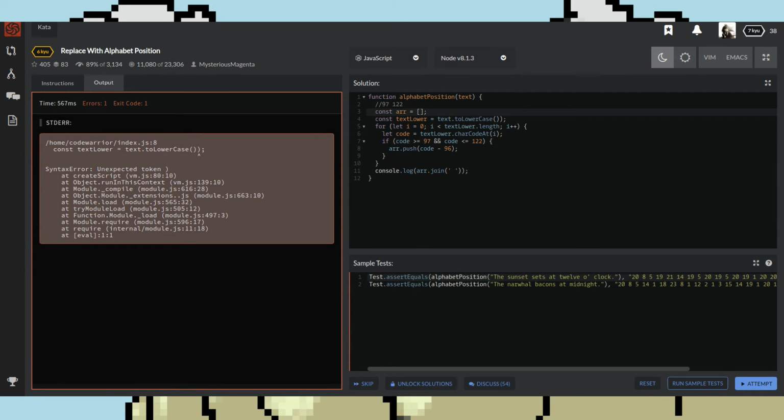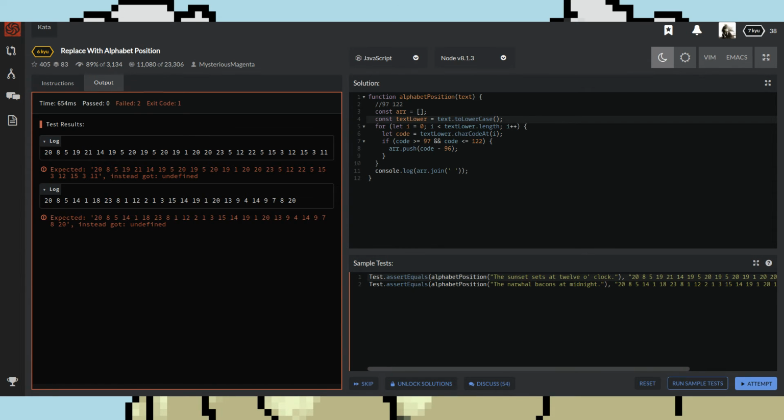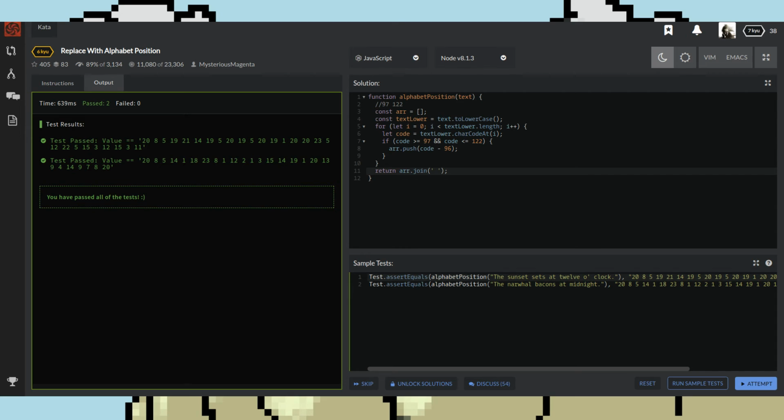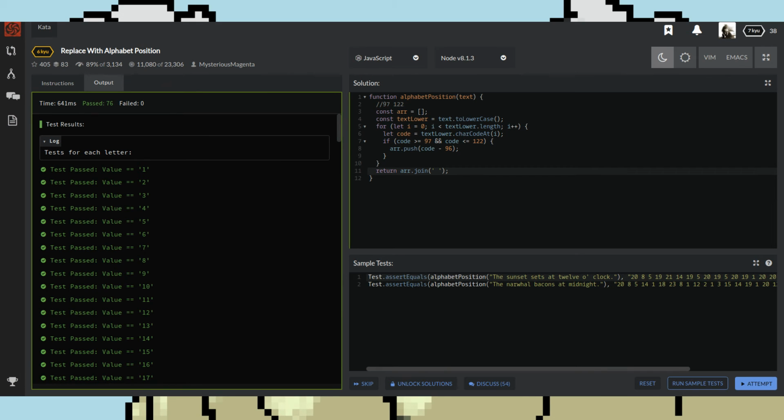Text lowercase, yep, extra parentheses here. Okay, so it wants us to return it, not actually console log it, but it looks like it's what we want. So we're actually going to return this. Okay, looks like that's what we want. Let's see if we actually pass all the tests here. So we're going to attempt it, and it looks like we did.